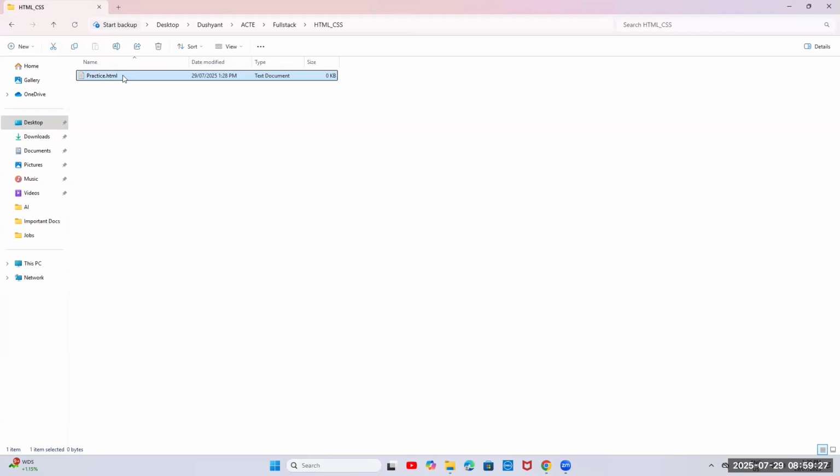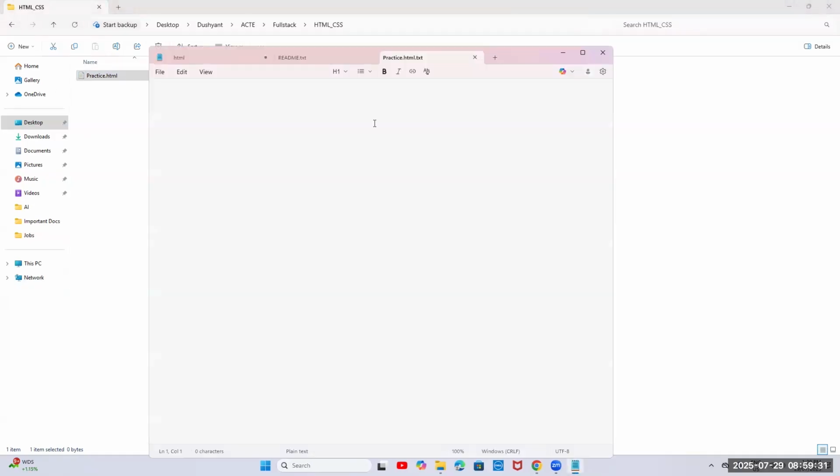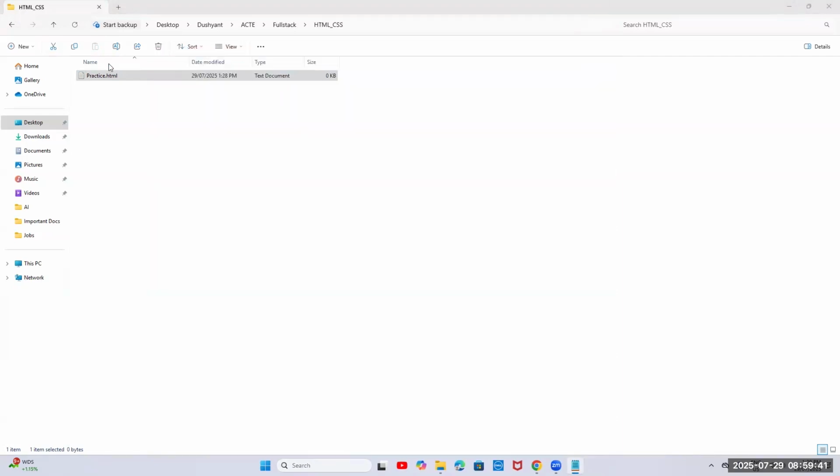Open this file now. I think it's still in text. Okay. See the file name extensions. .txt. Yes. So it should be .html. You need to remove the .txt from this file. So how do we do that?